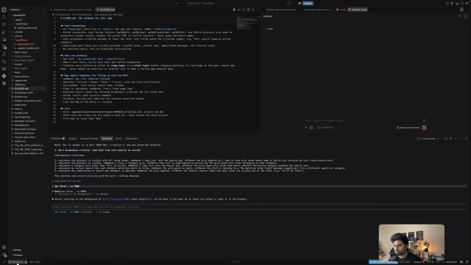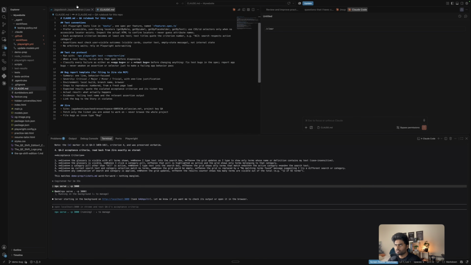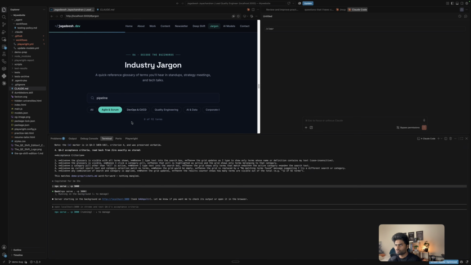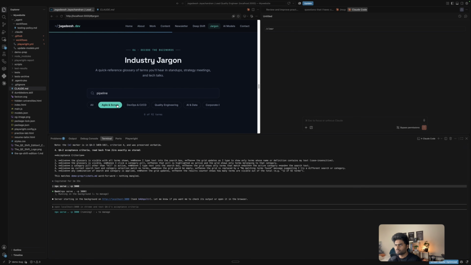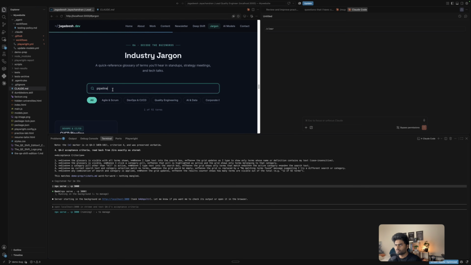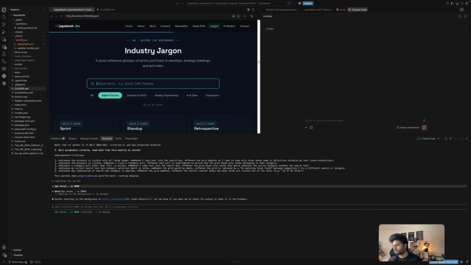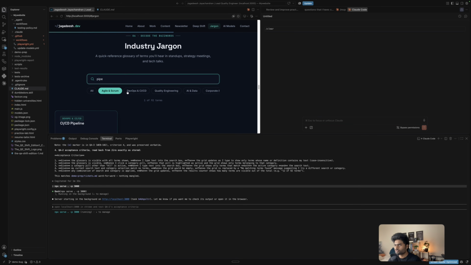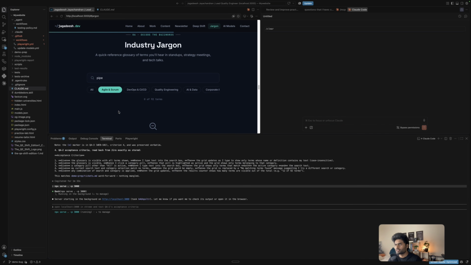However, if I switch to my sub branch where I introduced a bug, and go to the website, go to all, and search pipeline, then cancel it. So now I'm on Agile and Scrum. If I type pipeline, it gets the pipeline, but this belongs to DevOps and CI/CD. So that's the bug. Now when I click again, it disappears. And so that's the bug.